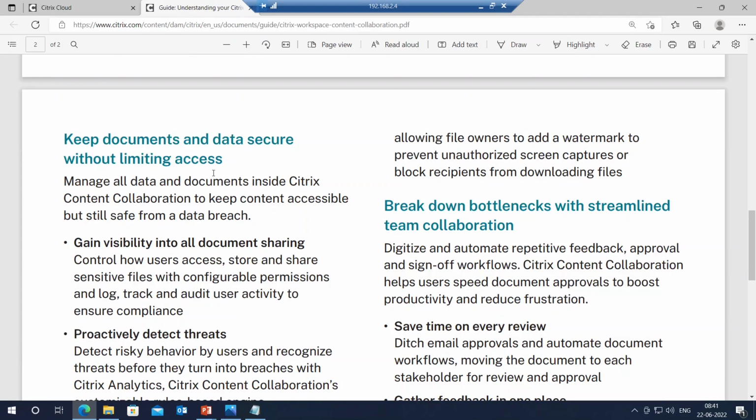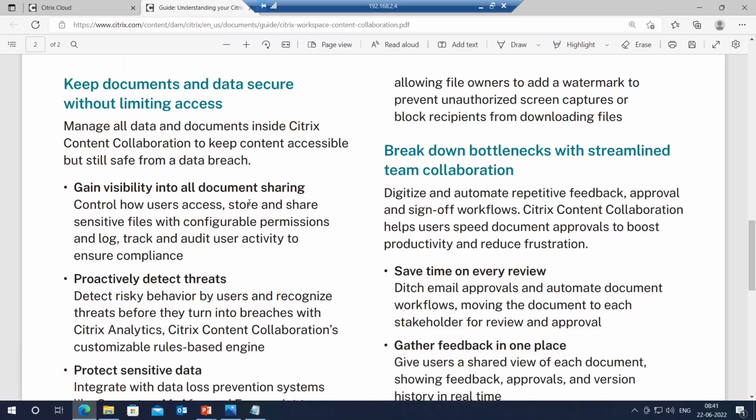Okay, keep documents and data secure without limiting access. Gain visibility into all document sharing, so you can find out which user is sharing what kind of documents, and you can check exactly what is happening in your environment. Control how users access, store, and share sensitive files with configurable permissions, and log, track, and audit user activity to ensure compliance. So you can monitor closely what users are exactly doing with the shared file. If they are sharing with the internal network or outside network, all these things you can monitor or audit closely.